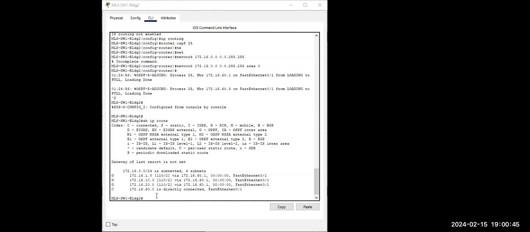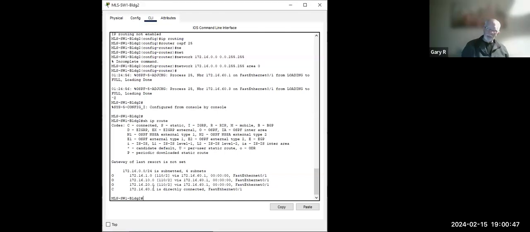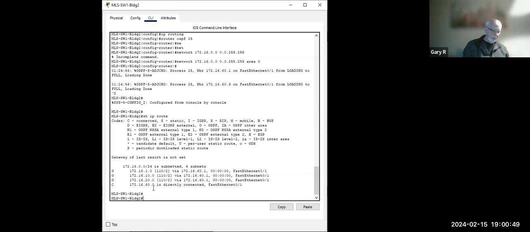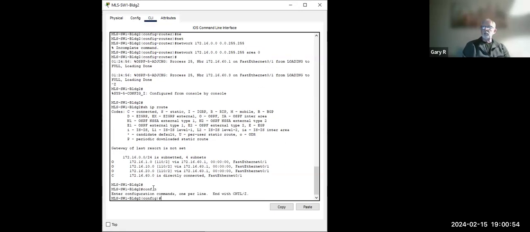There we go. Okay. So I'm on the multi-layer switch. On the multi-layer switch, I need to create a virtual interface. It's a software interface. It's like LO0, except that we give it a special name in this case. When we give it a special name, that causes it to be associated with the VLAN that we give it in the way of a number.